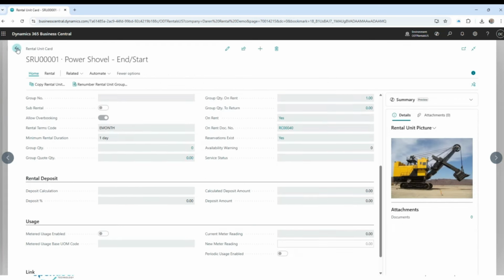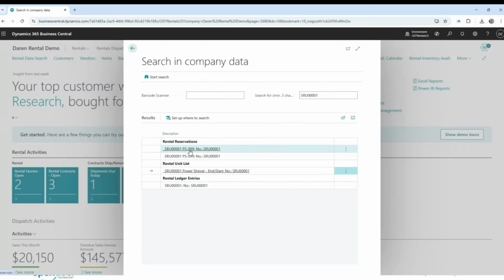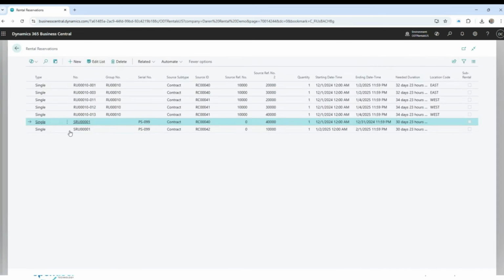Okay. Other things that are available in there, some rental reservations. I see that it's currently on 40, but it will be on 42 next month.